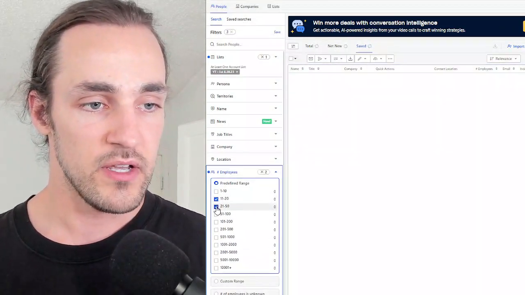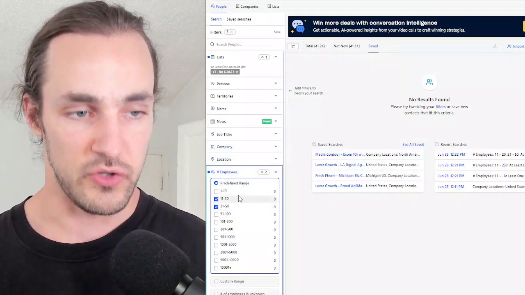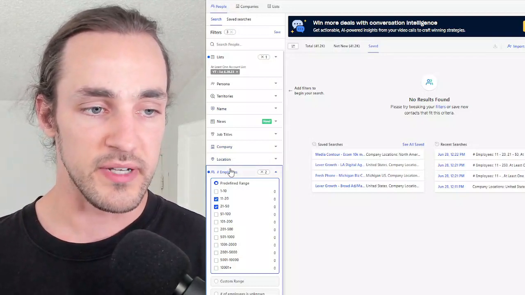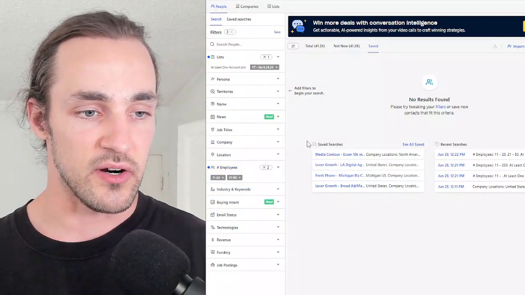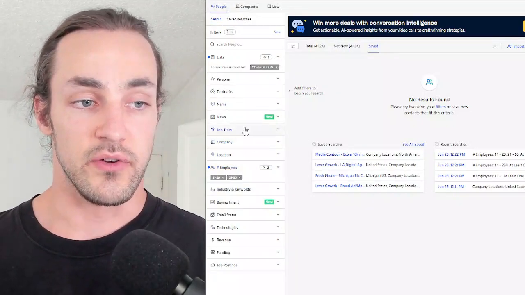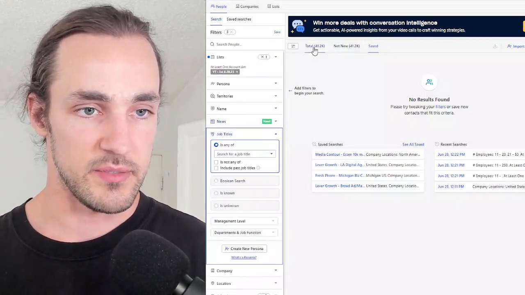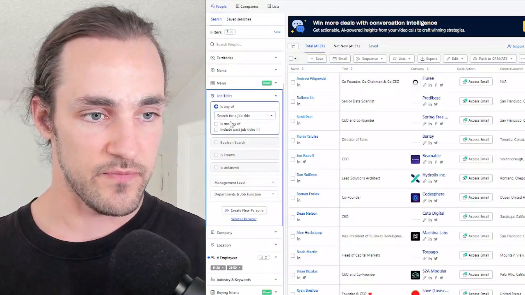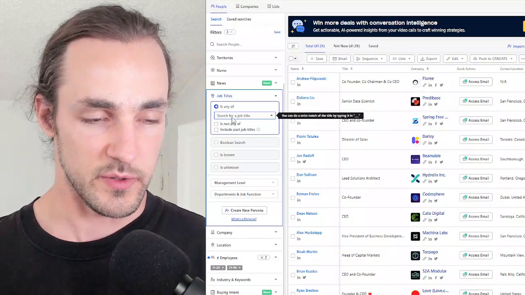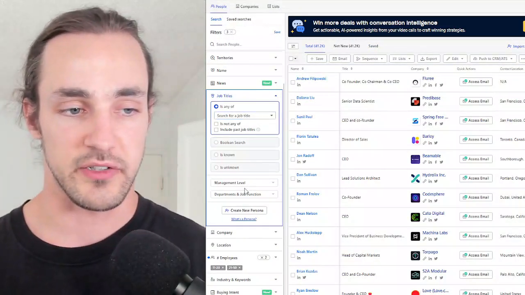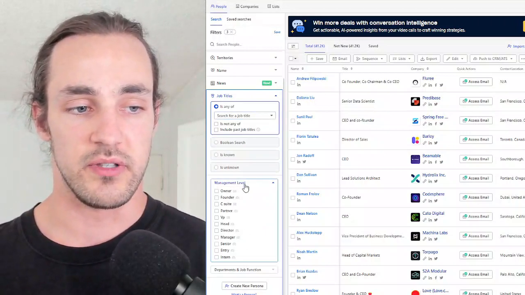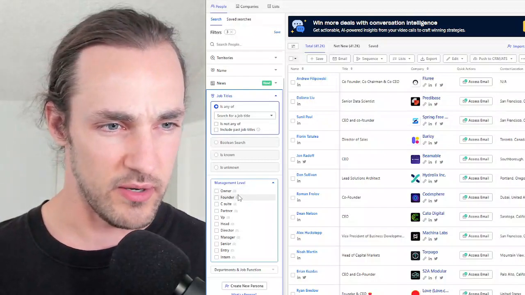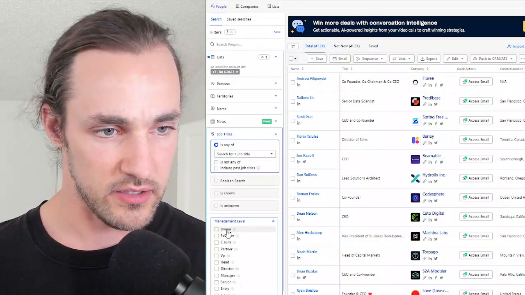So now that you have your employee size filtered down, what we want to do next is start finding those titles that could otherwise be useful. So a good way to do this is you can start to search for specific titles, but what I'd like to do first actually is go into the management level. So I'm not exactly sure why nothing is showing up.